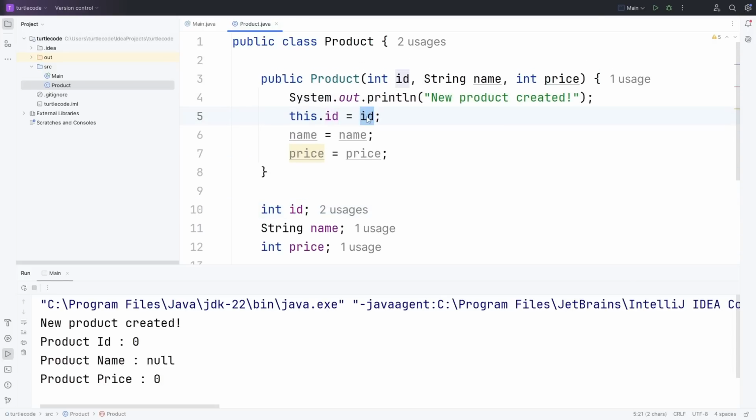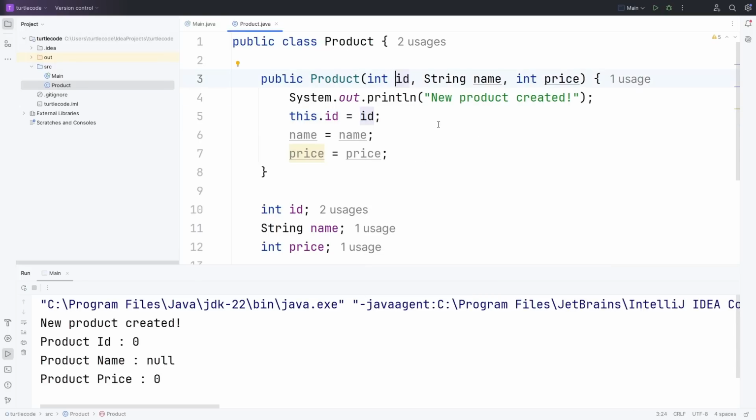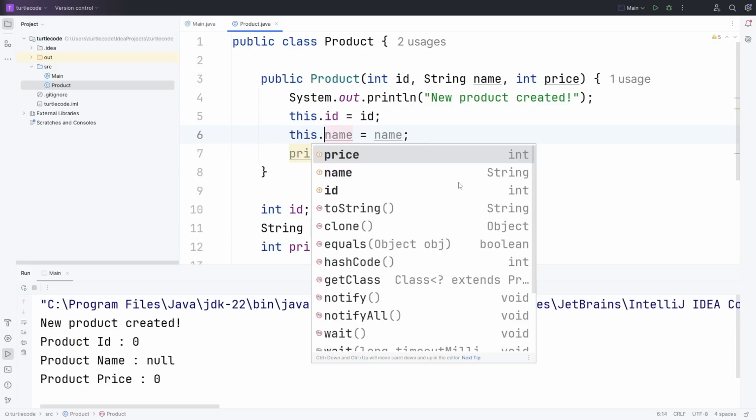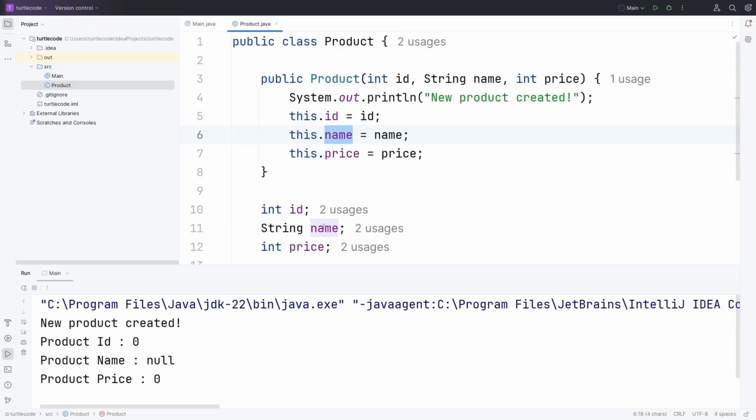Let's find out which variable is assigned. This variable is the variable sent to the constructor. I also use this keyword for name and price. When you click on the variables, it shows you which value they cover. You can understand the variables represented by the color change. The program is now working as I wanted.